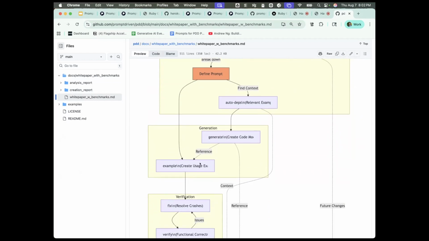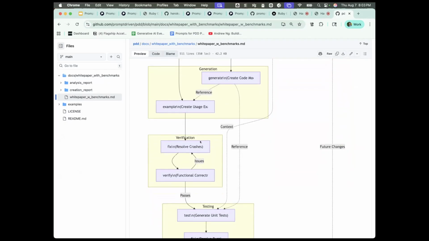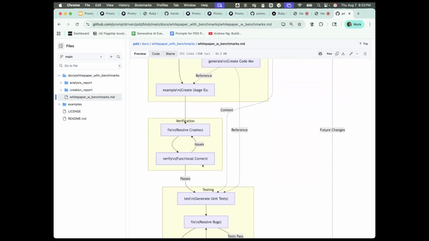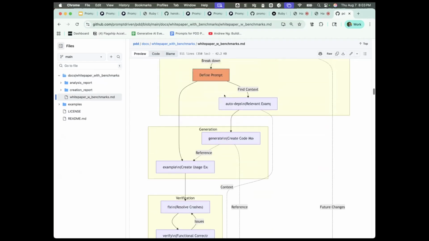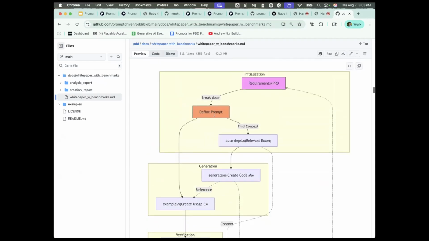And then from there, you create an example, the header file, essentially. It's like how to use the code that was generated so that other modules can use it, token efficient, right? And then we run through a crash step. We make sure that the example can actually run, and it'll fix any crash involved. And then we run a verify that looks at the output of the example to make sure that it's functionally correct, that it matches the spec, which is the prompt, right?